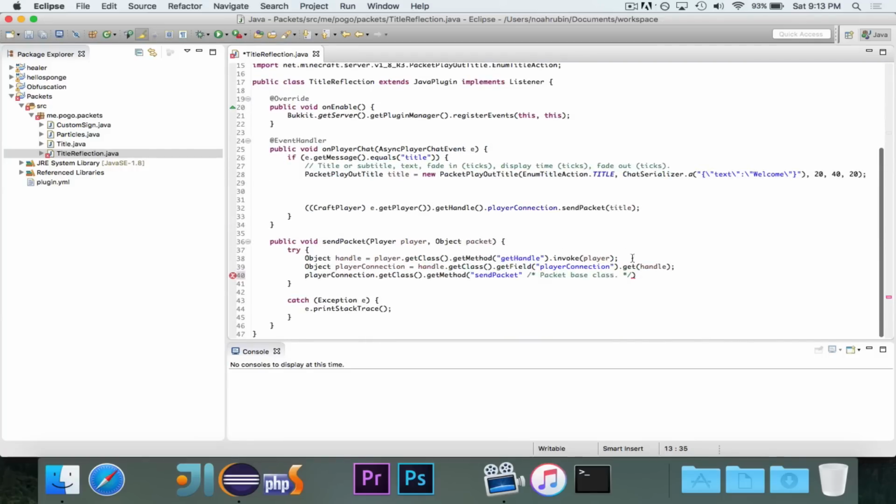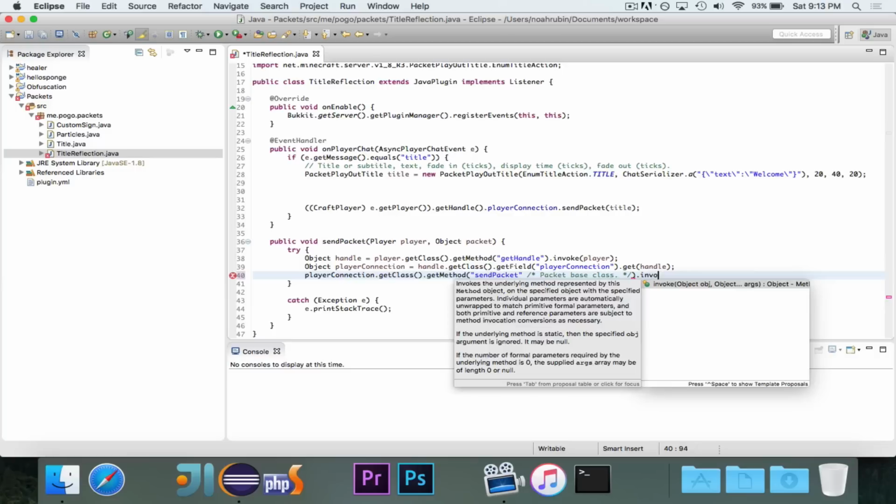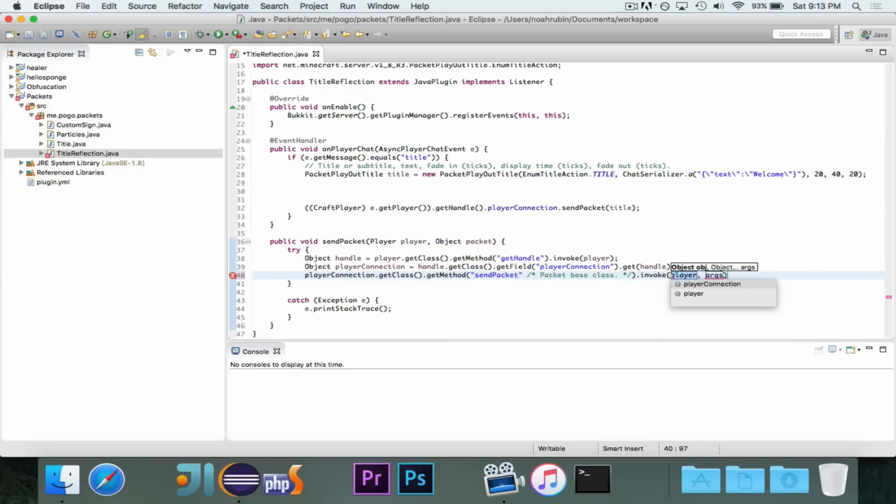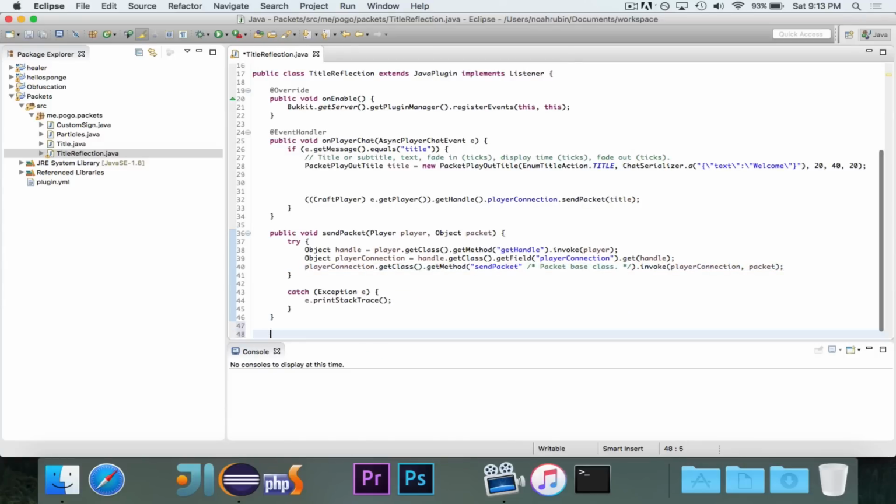net.minecraft.server.v1_8_R3.Packet, that class. We need to get it. And then we're going to invoke it. The object is the player connection, and the argument is the packet. And that is the code for that. But we need to be able to get this class. We're going to write another method that will give us a class if we give it a name. So if I give it the name packet, it'll give me the net.minecraft.server class for the packet.